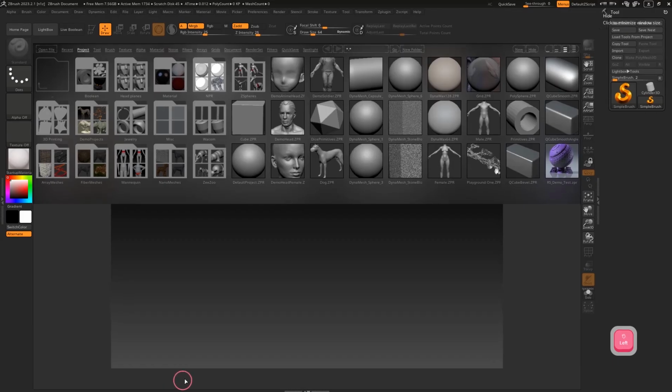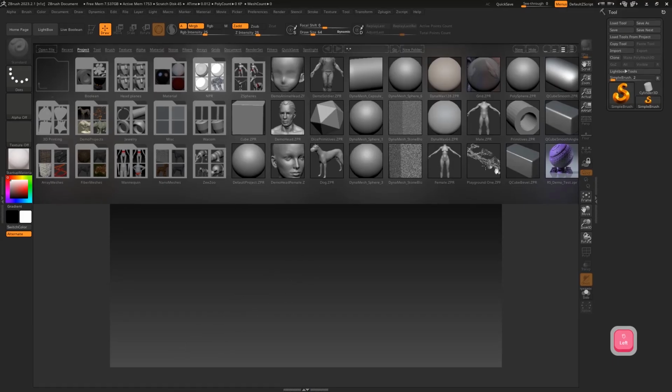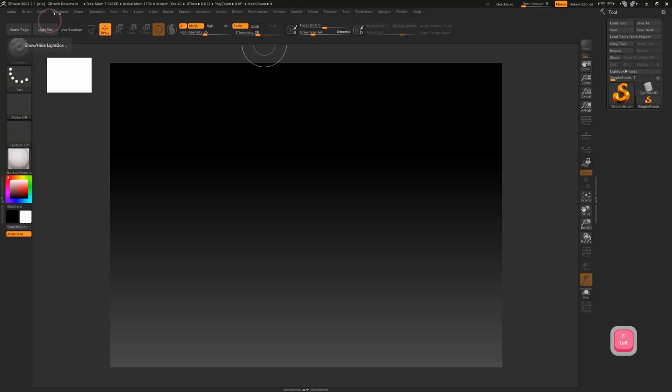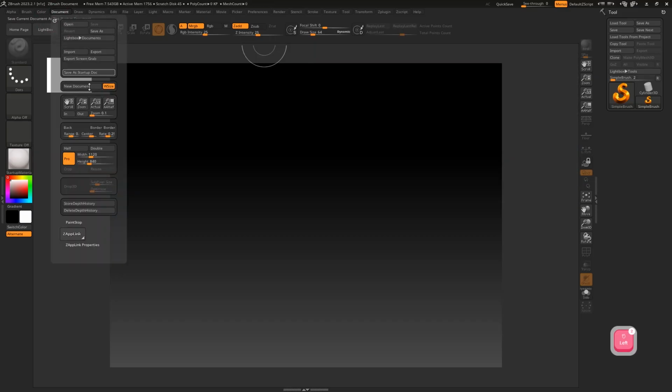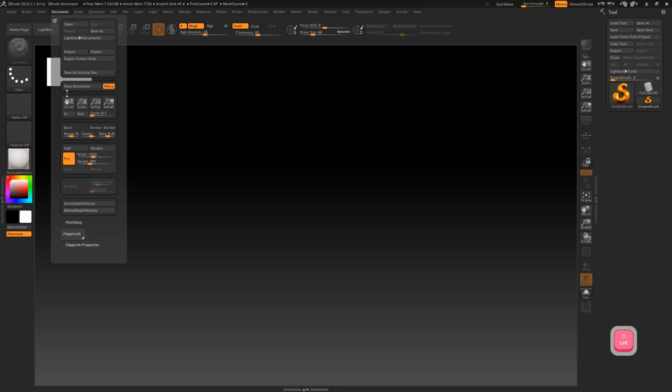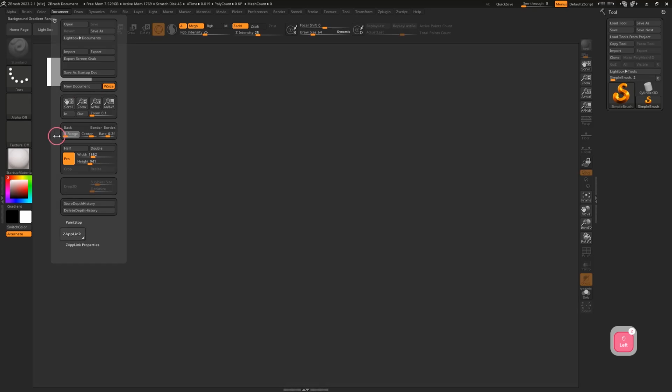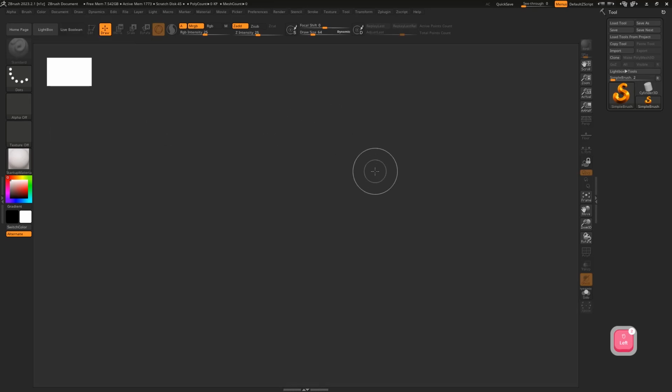So first things first, when you open ZBrush, you get this window. You close it with the Light Box, go to Document, make sure the W size is on, hit New Document, go down to the range, make it 0. Perfect. Okay, now we can go and draw a shape.